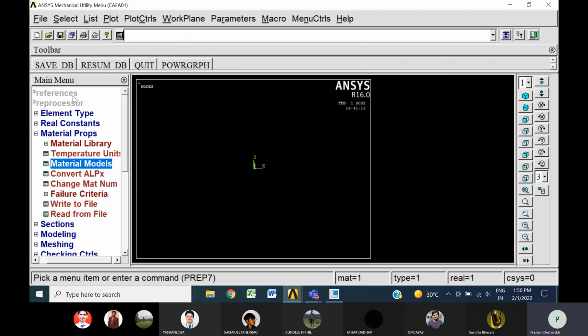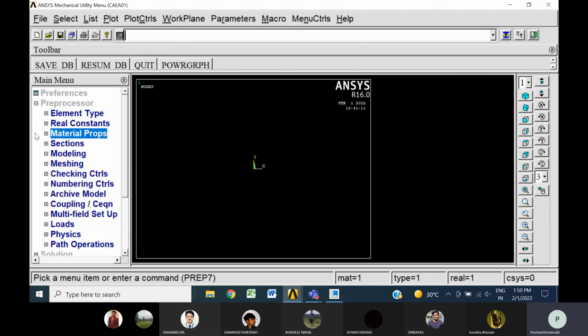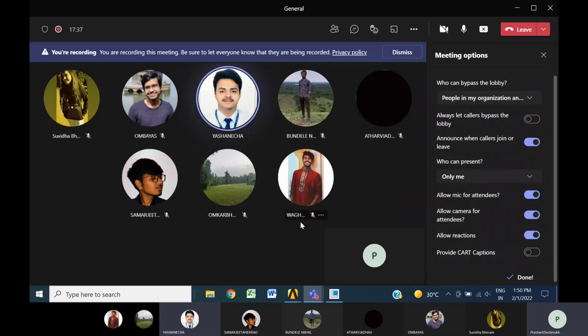Okay. We have defined the material property. Excuse me, sir, what was that value you put? Modulus of elasticity, E. Material properties required are modulus of elasticity and Poisson's ratio for simple structural analysis.